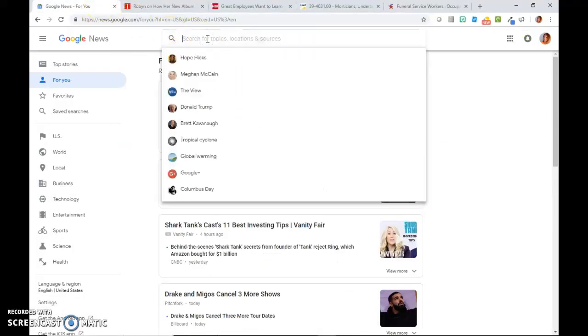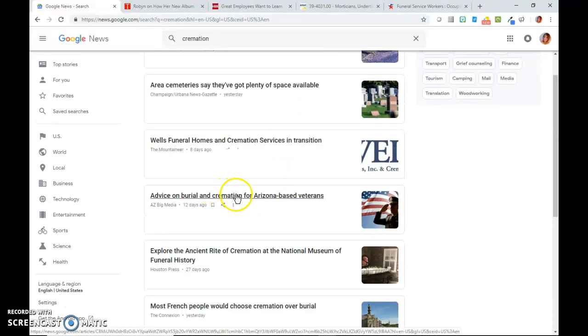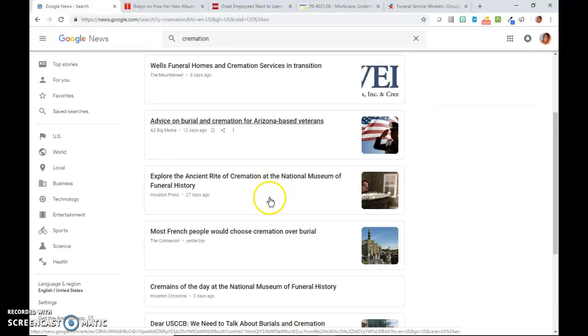So, you know, cremation is a popular thing. Some people like to be cremated. So I could type cremation in and see what happens. Area cemeteries say they've got plenty of space available. Advice on burial and cremation. So there's different things. I could go over something like that.